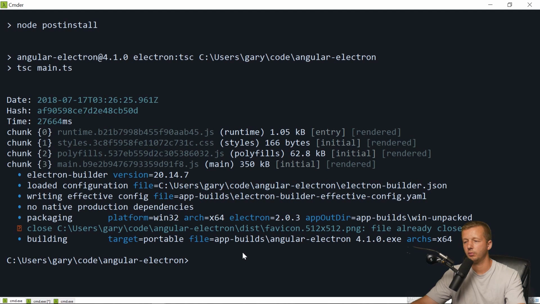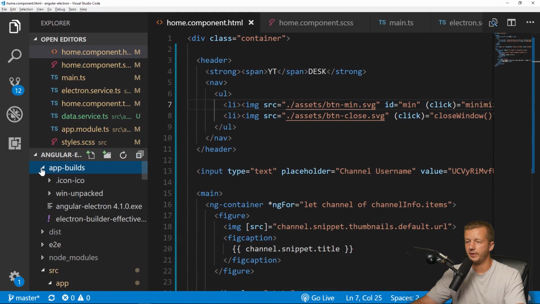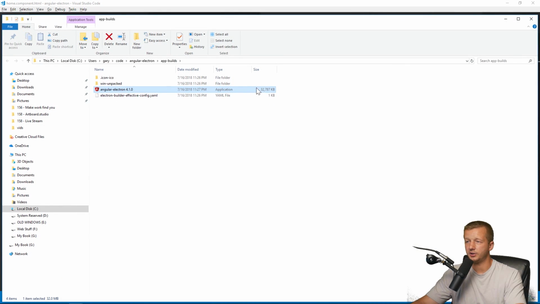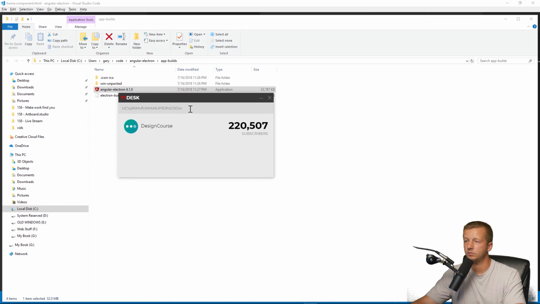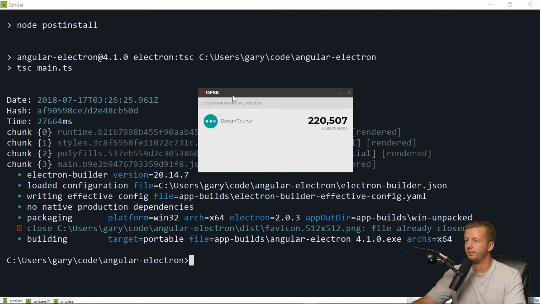All right, so when you run this, nothing happens. It doesn't load it up, but what it does do is it creates an executable here in the project. So if we look over here, we'll see we have an app builds and we have an Electron file. I'm going to reveal this in the Explorer, and this is a normal app now. You can save this to your desktop or whatever, and if we double click on it, with any luck, please God work. It's showing on the other monitor. There we go. Sweet.